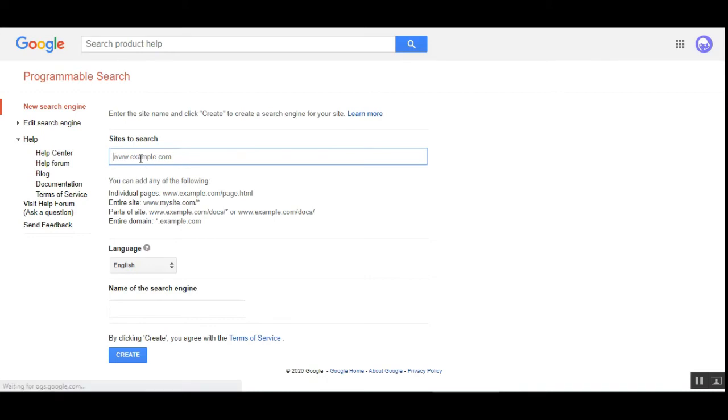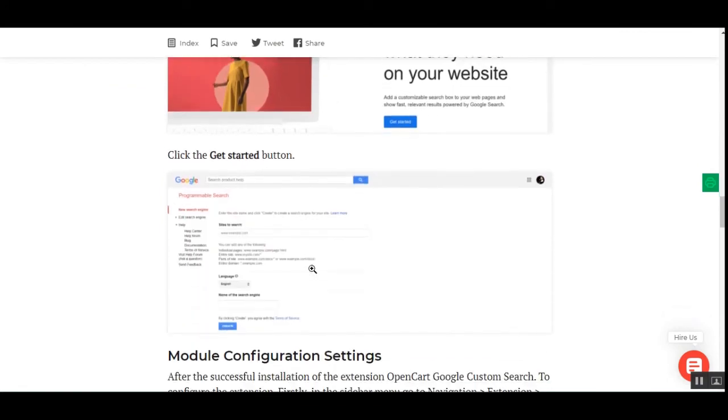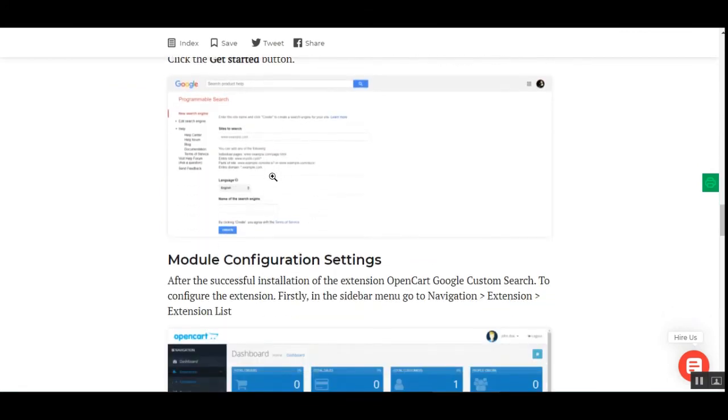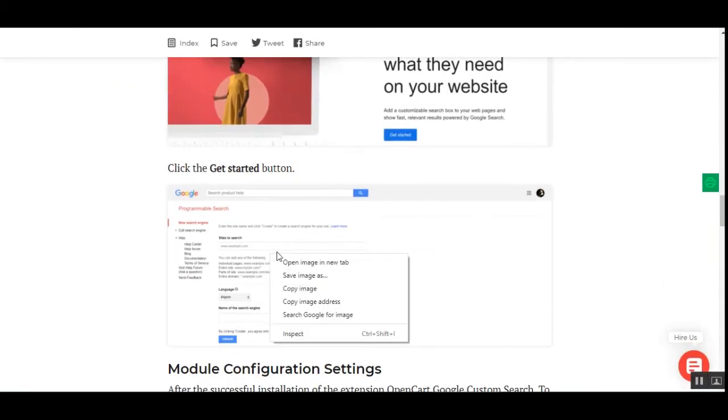For example, it's www.tomtom.com, and you can choose the language for the same, and you can set up the name of the search engine. And lastly, you'll have to tap on the create button. You can also check the terms and conditions of this particular functionality from this section itself. After that, I've just shown you this one, and basically let me open that up.